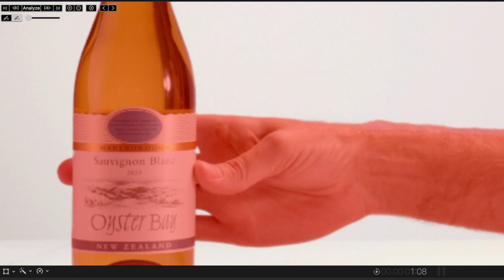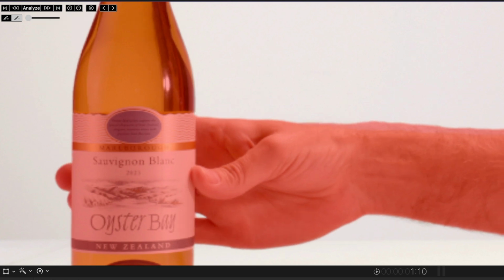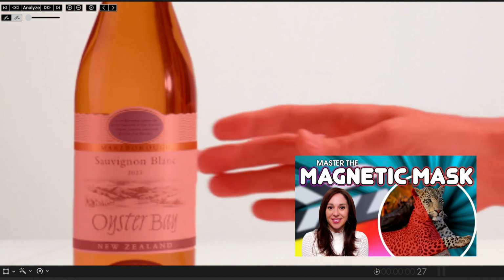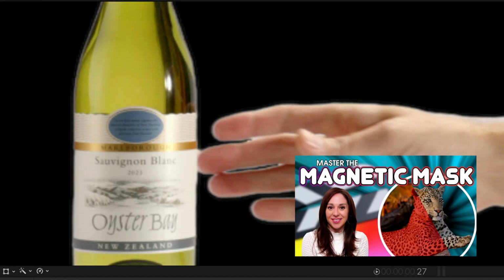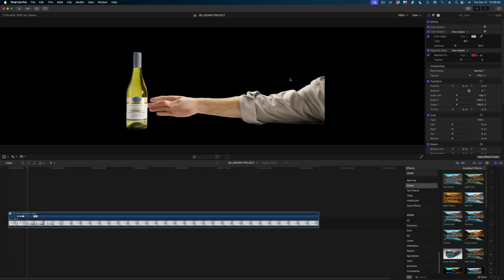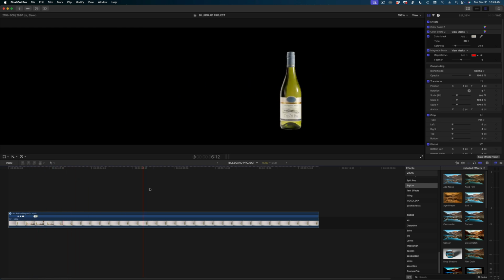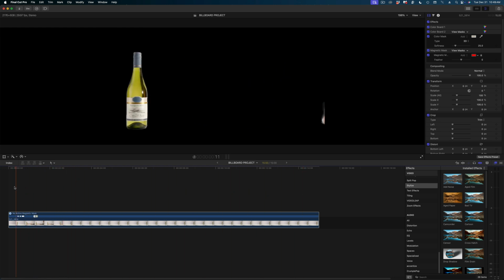If you wanna know more about how I'm getting super precise on my brush tools, make sure you check out my full magnetic mask tutorial. It's full of tips for maximizing this feature in Final Cut Pro. So I think if you really look closely, there's some things we could still clean up.